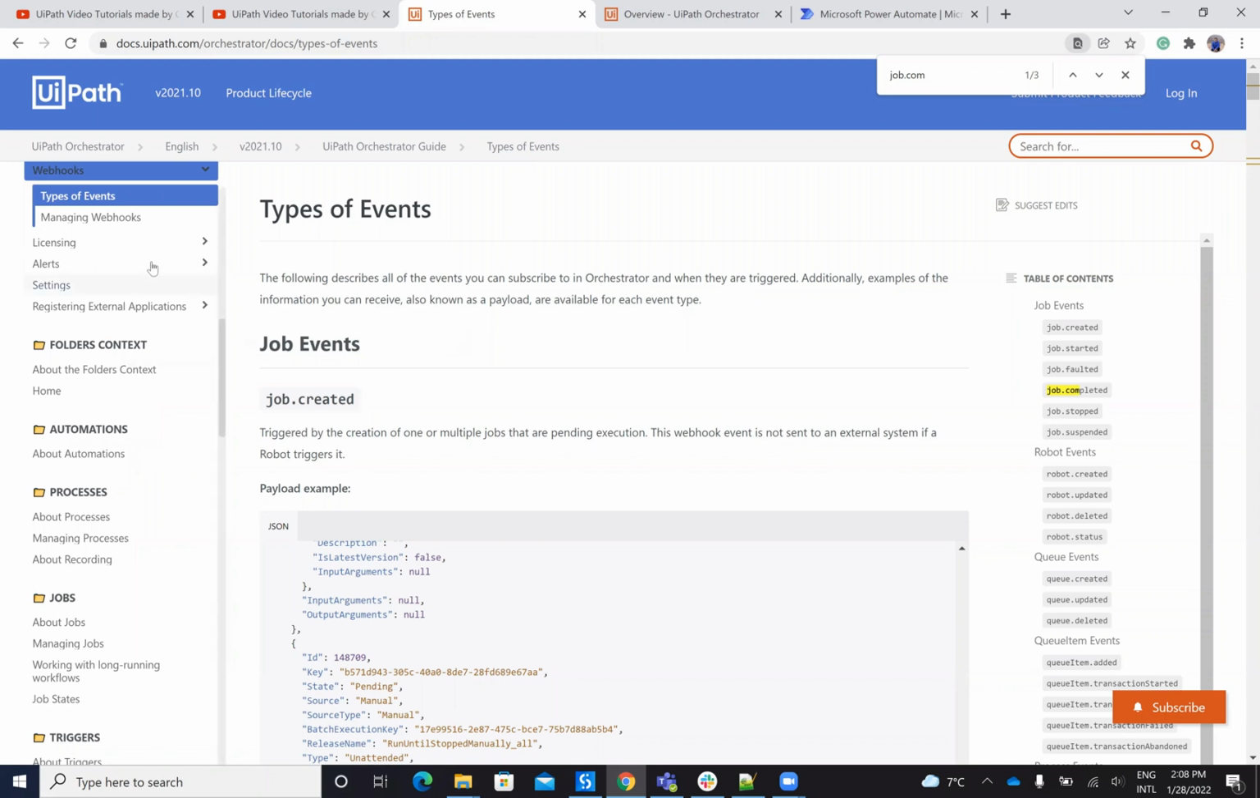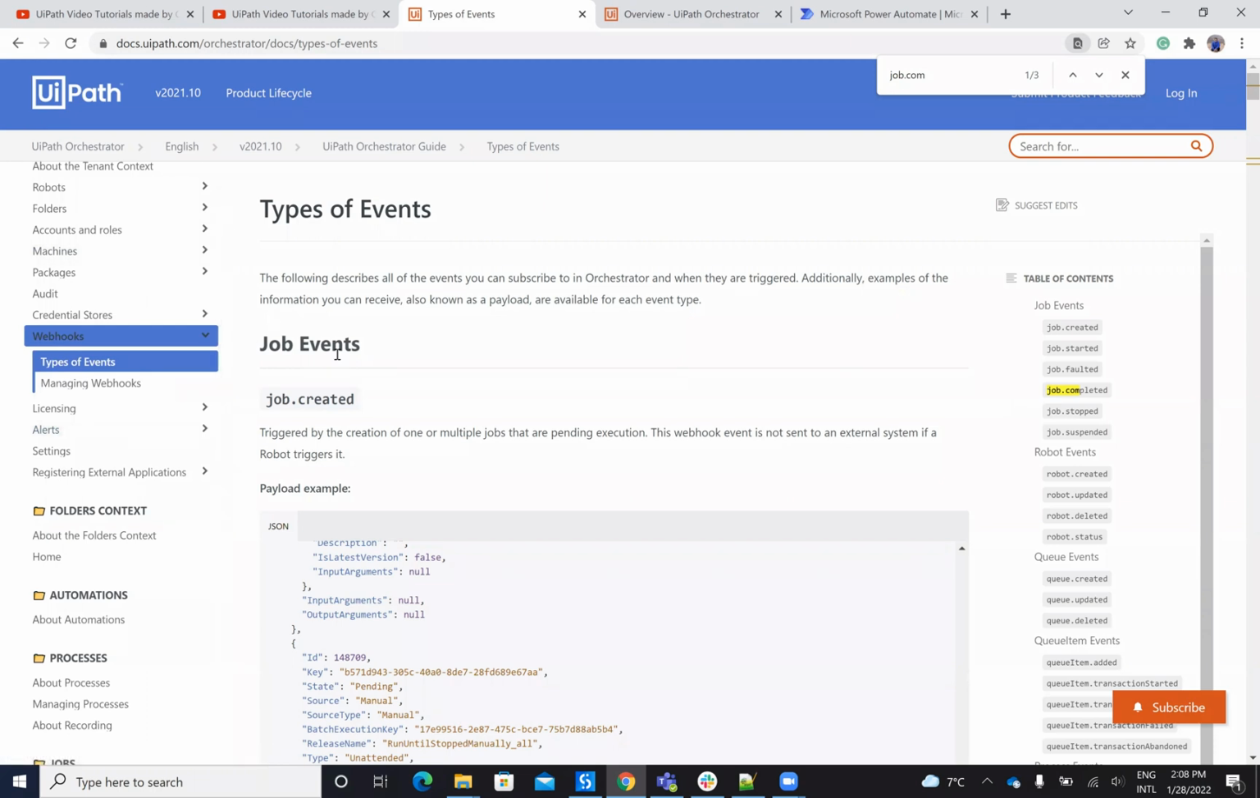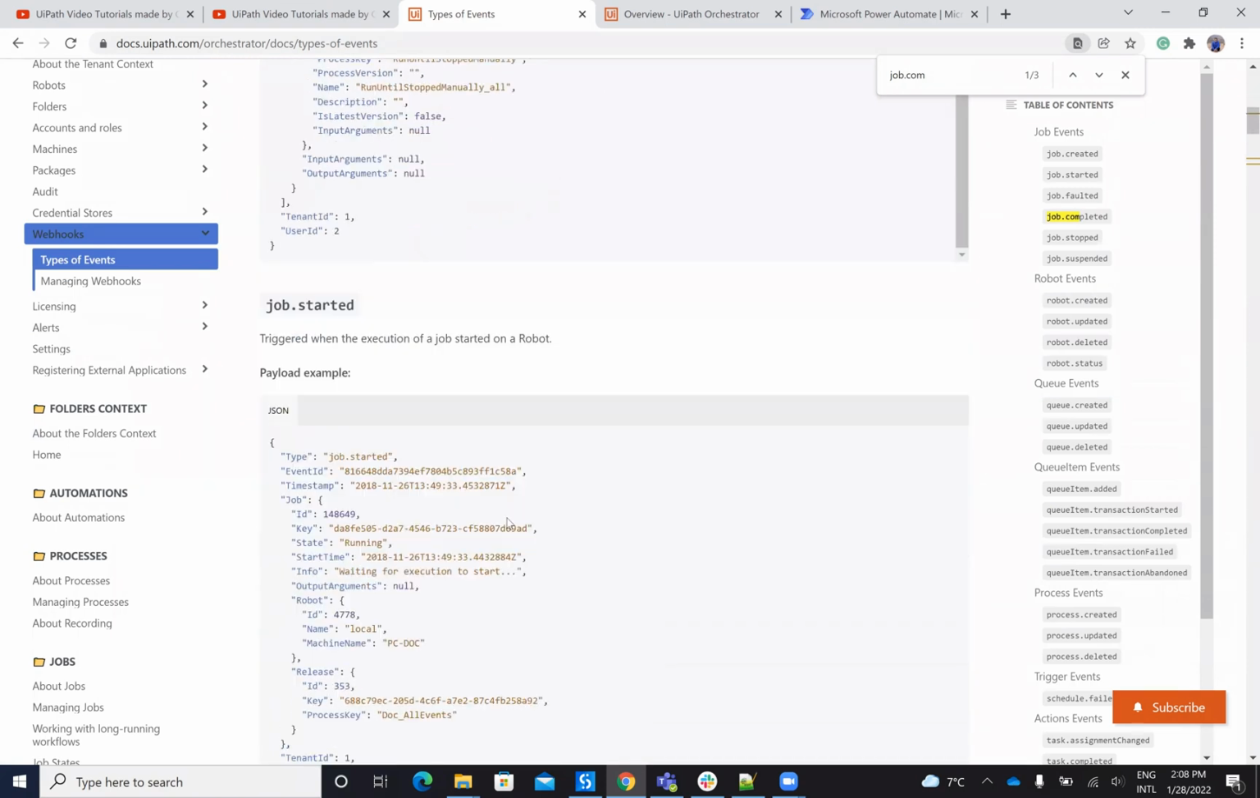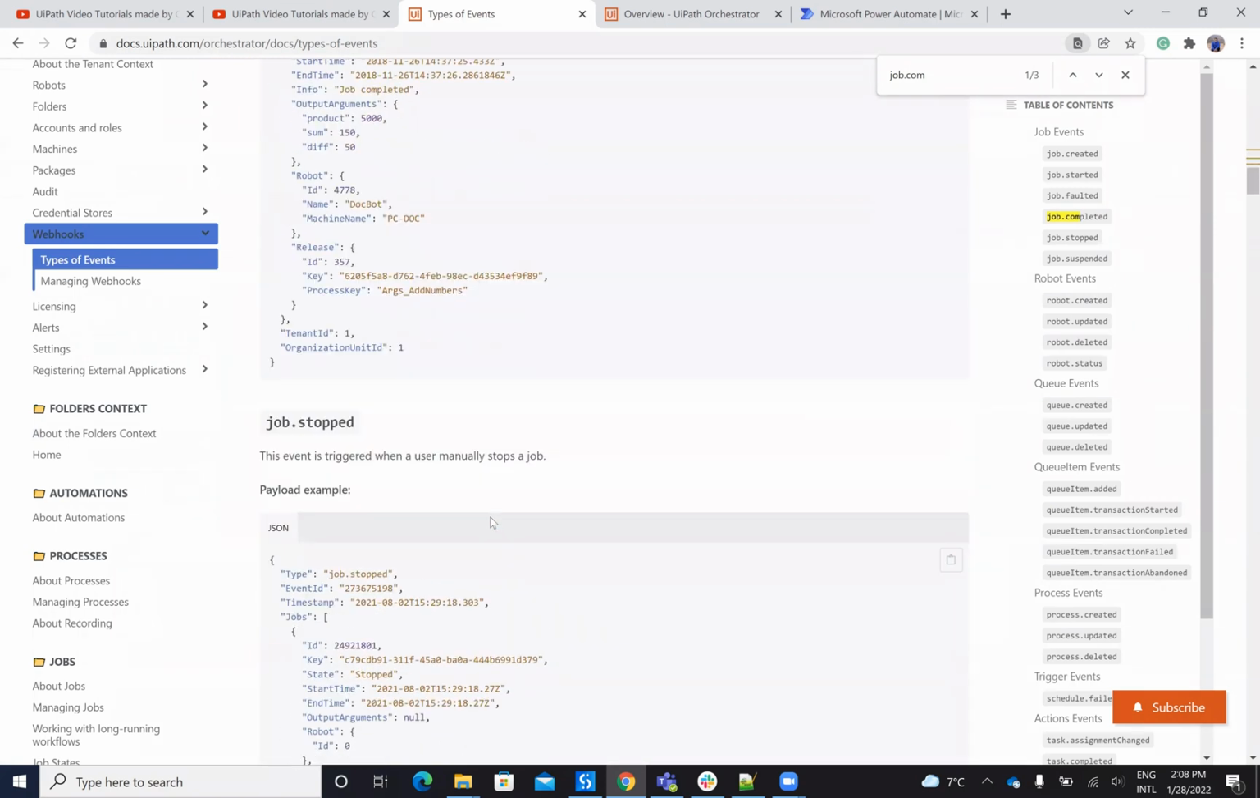If you go to the documentation on webhooks, you will find details about webhooks, and details about all the JSON and all the formats that Orchestrator sends to different software.